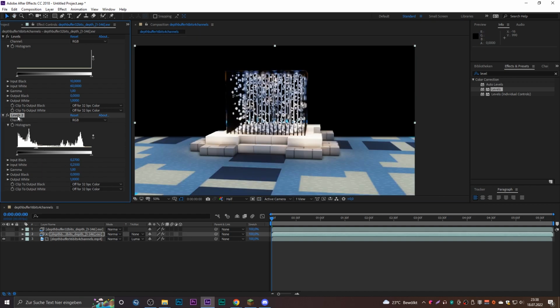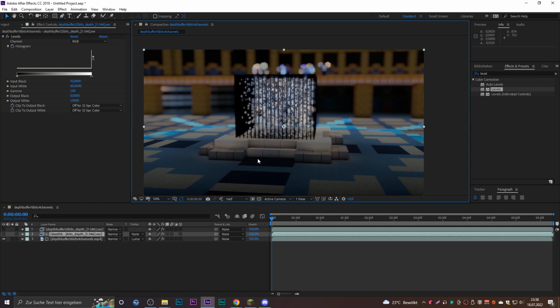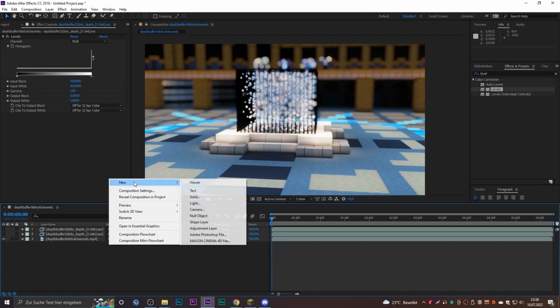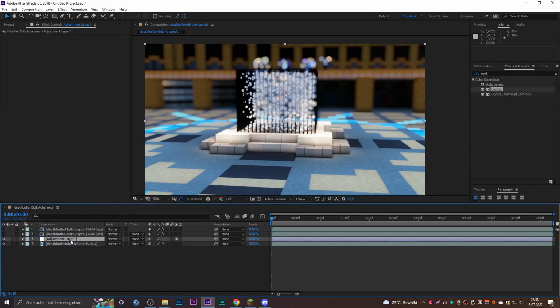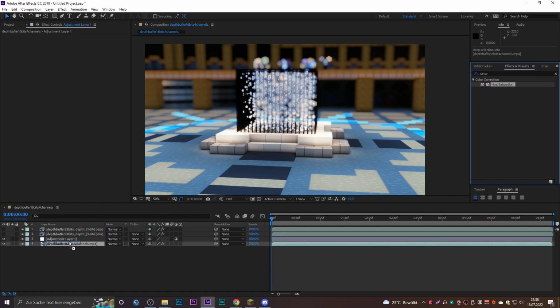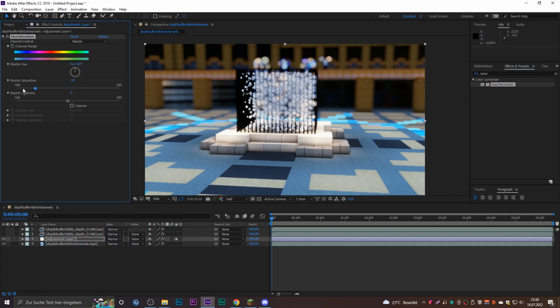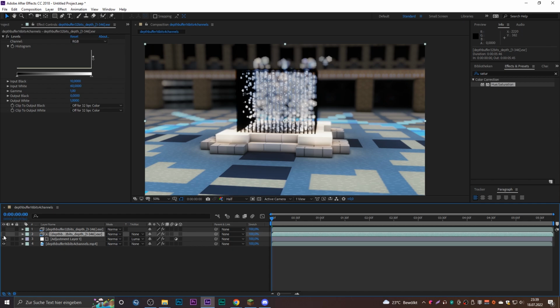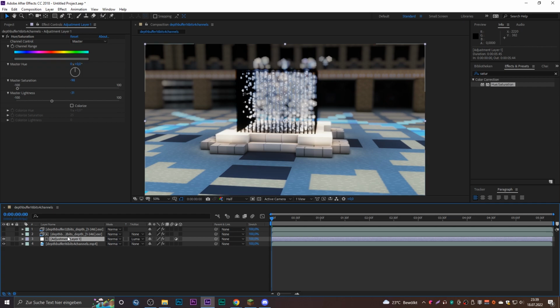There are of course no limits. You can do a lot of other effects. For example, you could use an adjustment layer here. Put some effects on that adjustment layer, like a desaturation effect here, and we want to desaturate and darken a little bit. And now basically set the depth buffer here as a track matte, a Luma matte, for the adjustment layer.